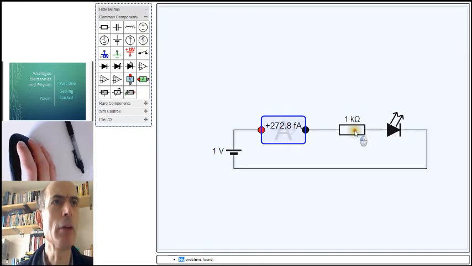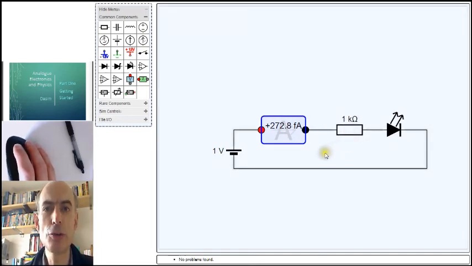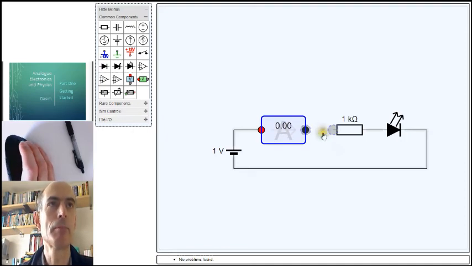One thing I haven't mentioned so far is how to delete wires. You delete a wire just by double-clicking on it. Gone. And then I can put it back again by any of those usual techniques.